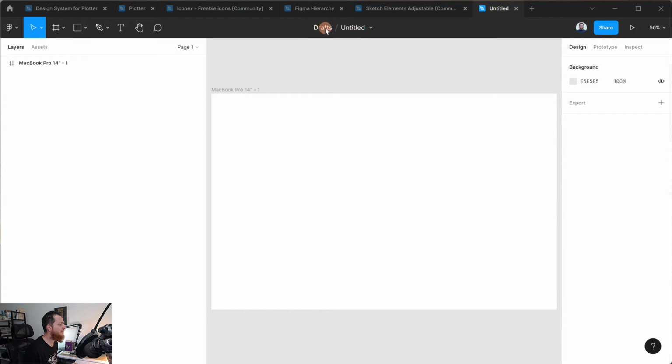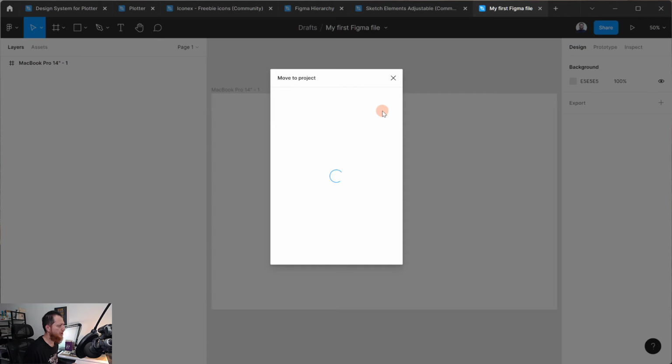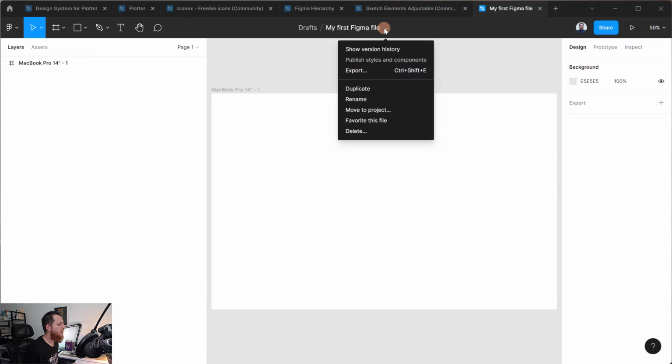So at the top we have the hierarchy. Drafts is the project. This is the file name. If you click over here, you can edit the file name, My first Figma file. Okay, and if you want to move it to some other place, you can click on this arrow and you can see move to project. So I have different projects like these over here, Figma class, foodie app. I can click on that and I can move this over there. Also there are a few more options: rename, delete, favorite this file.